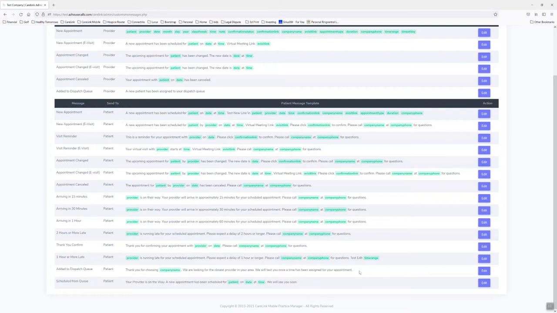Then we can also send another updated message when the patient has actually been scheduled from the dispatch queue. And we can say your provider is on the way, a new appointment has been scheduled for you. We can include the provider's name if we want. We will see you soon. All of our SMS messages are customizable. You can click on the edit and change the message as you see fit.